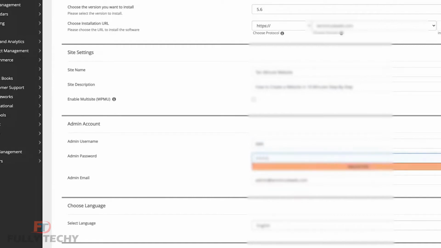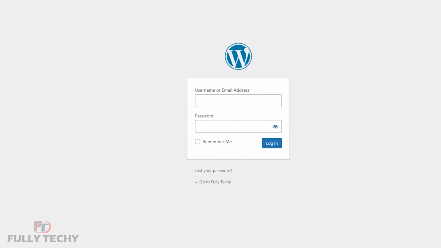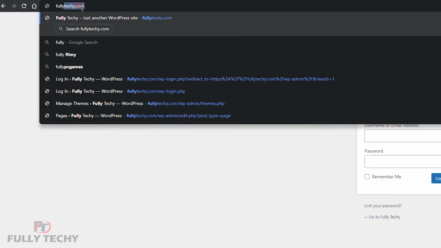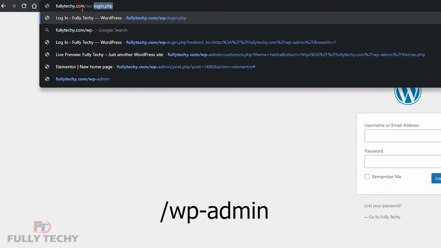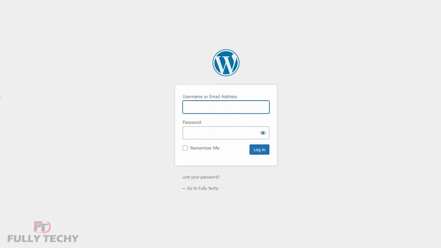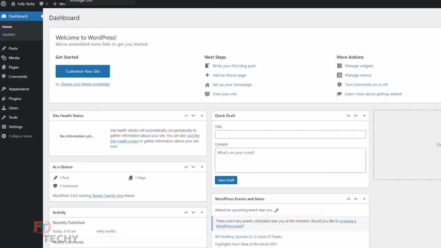Once you've signed up with WordPress, come back to your browser. On the search bar, type your domain name /wp-admin. Now you will be headed to the WordPress login page. Here you have to enter your login credentials which were used for signing up with WordPress. Once you've entered your login credentials, click on login. And this is how your WordPress dashboard will look.